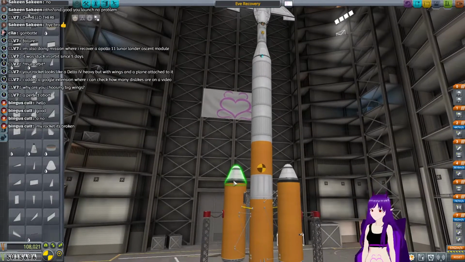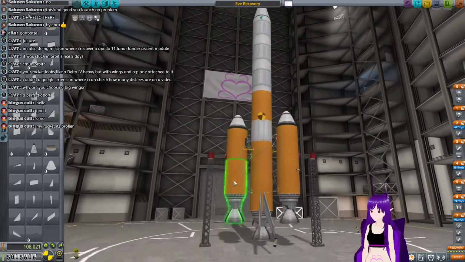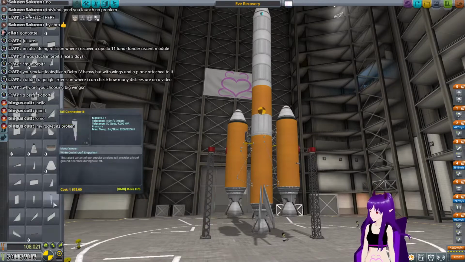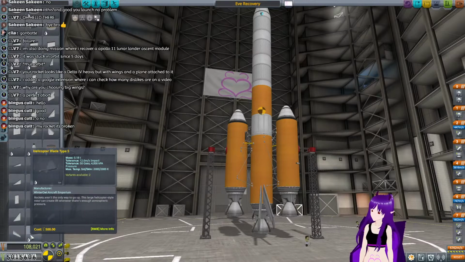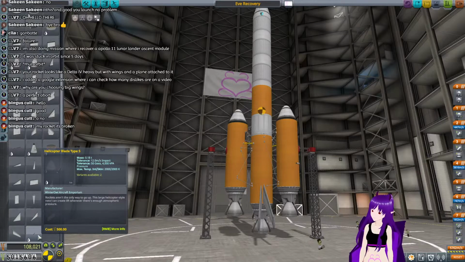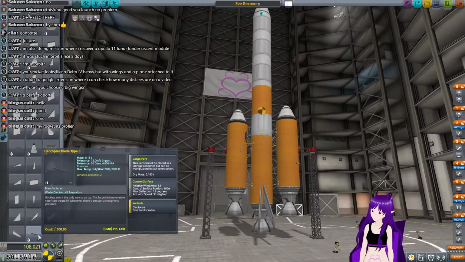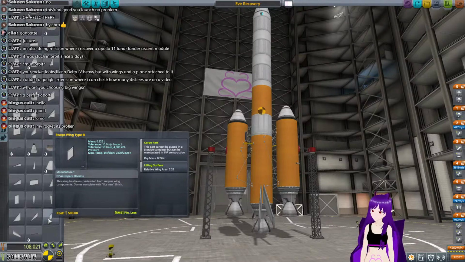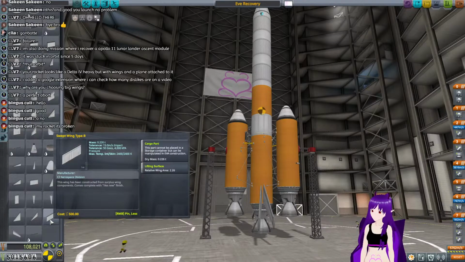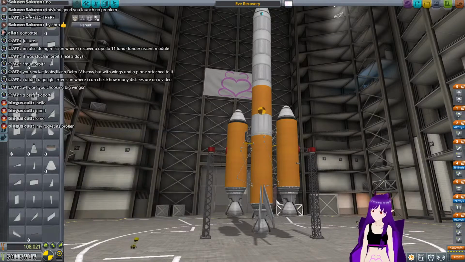I'm wondering what we can do to... Okay, so what I'm looking for is relative wing area. 1.37, 2. That might be better.